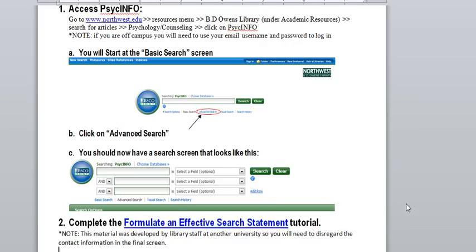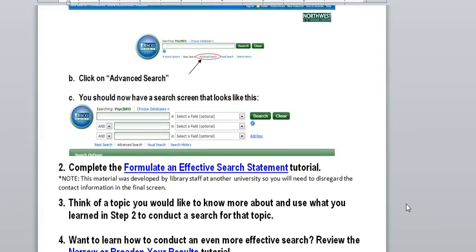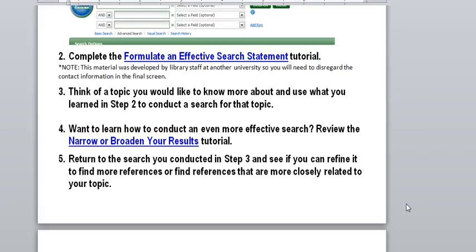It also encourages you to get some experience in using the database, so I ask you to think about a topic you'd like to know more about and conduct a search. And then maybe stop and think about how effective that search was, including viewing another tutorial and going back to look at the search and work with your results again.